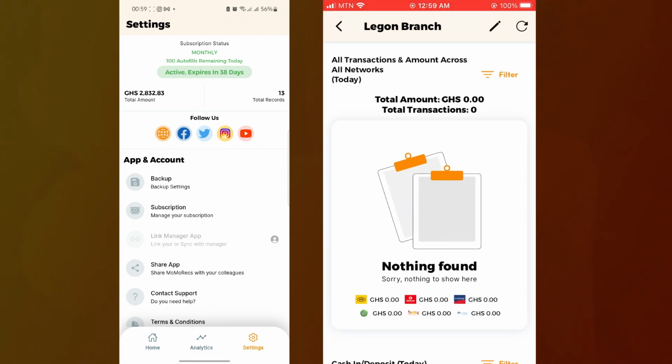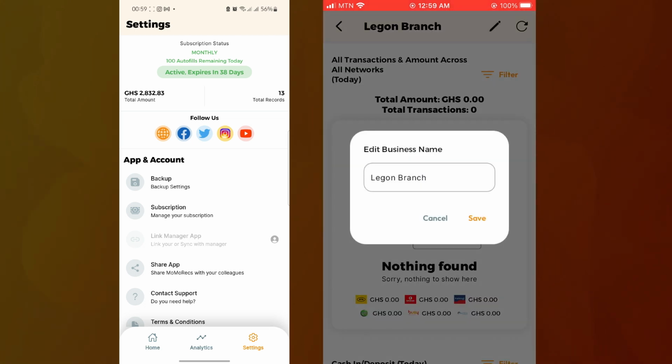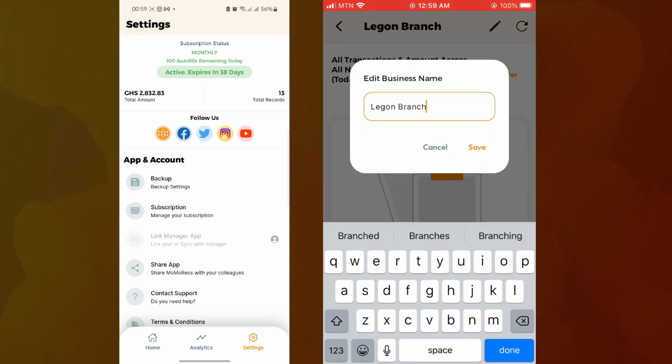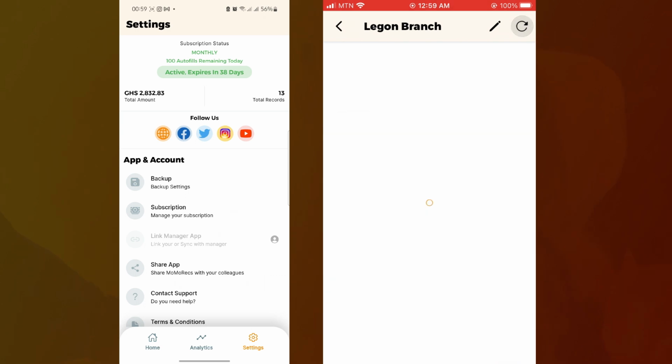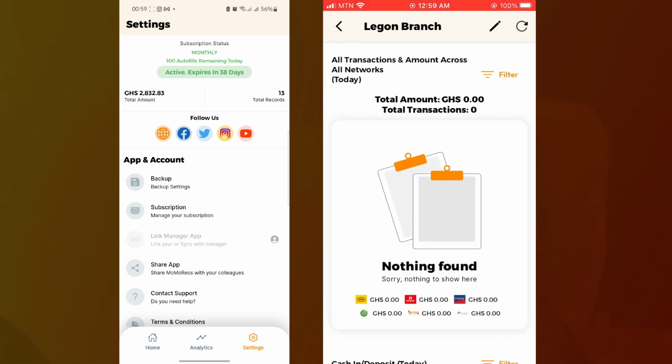So first of all, let's start from the top. At the top you have the business name, which is Legon branch. You can click on this edit button to edit it. You can give it a new name, and then you can refresh. This button refreshes the information which comes from the business phone for this branch. So when I click refresh, it loads the latest transaction information from that business. And also you can filter. Below it we have the filters.